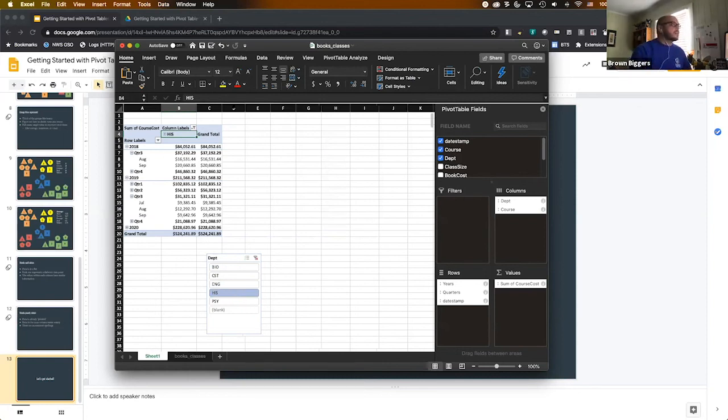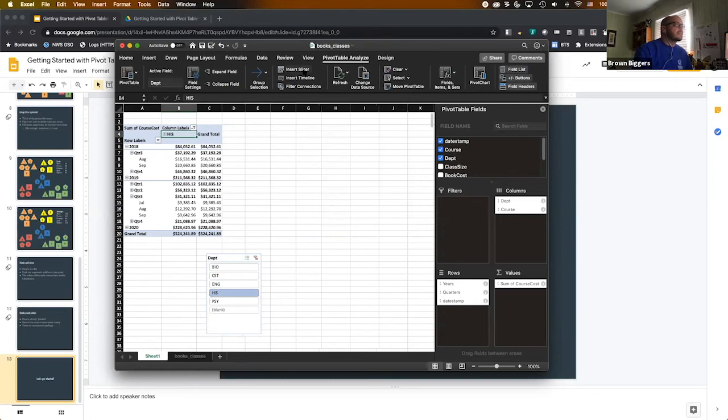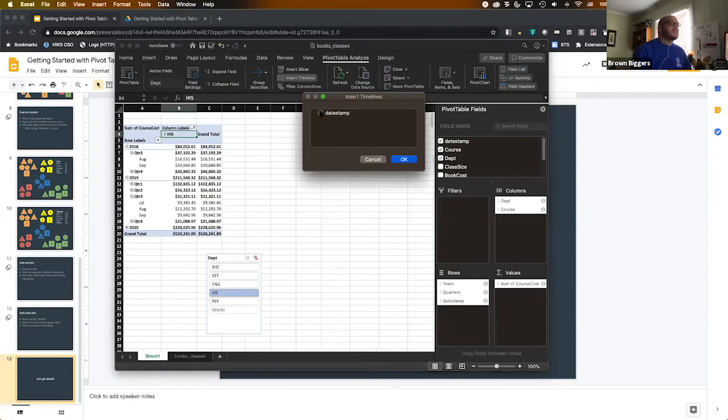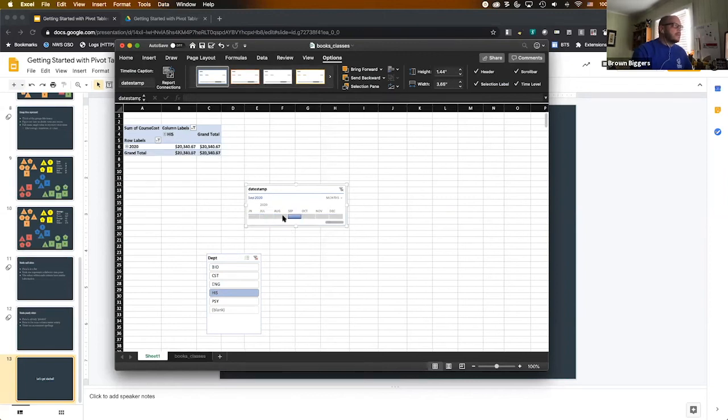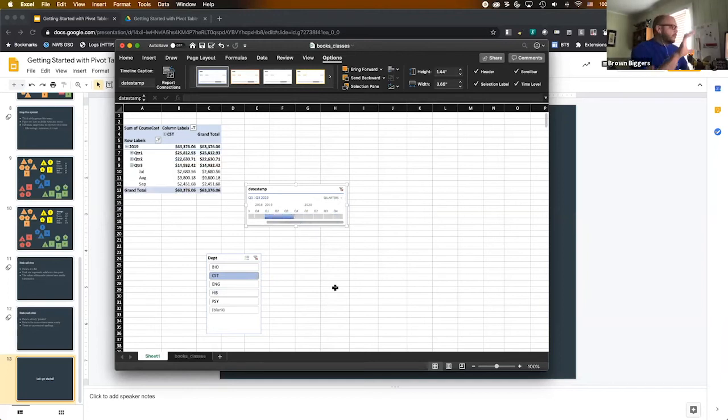So if I'm inside this one and I go back to pivot table analyze, I'm going to insert another slicer, but this time I'm going to insert a timeline. Since date stamp is recognized as a timeline, I can hit okay. And this is a date stamp timeline slicer where we can break down by different months selected here. We can do quarters. So if I wanted to look at everything in quarter one through quarter three of 2019, I have these two sliders that are working concurrently.